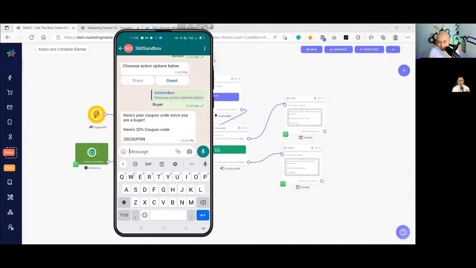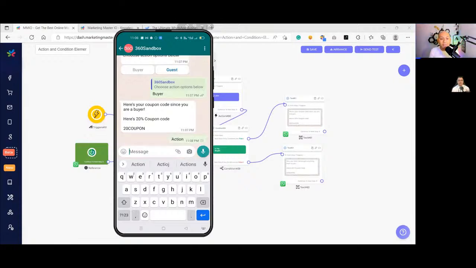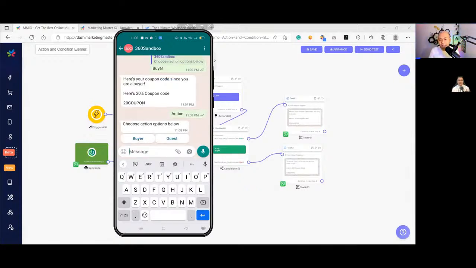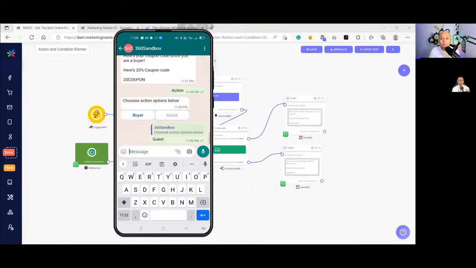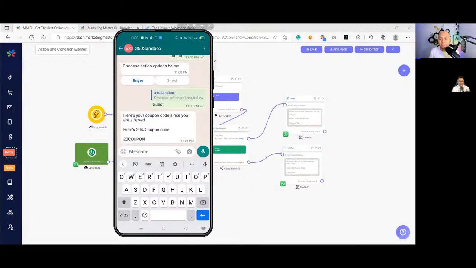Yep. If I click action again, even if I click on the guest, I will still receive the 20% coupon code because I have the tag. I already have the buyer tag. See? Yep. So is it clear now how the action works and the condition works?